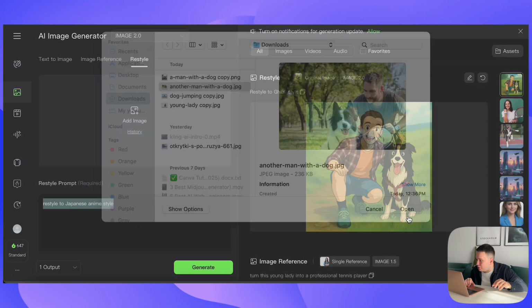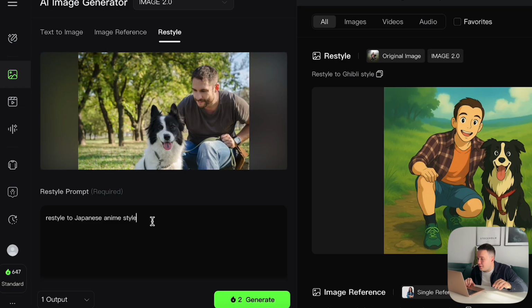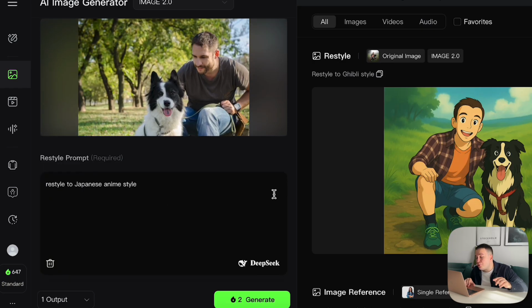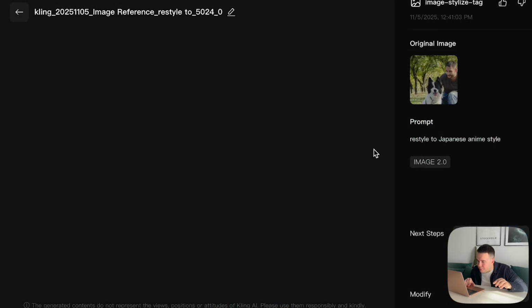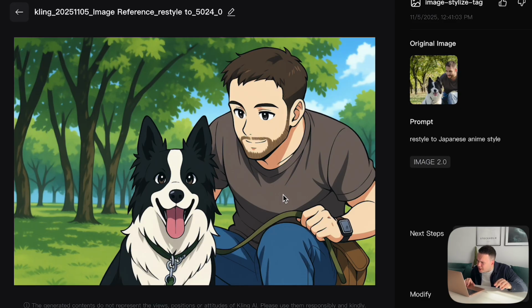Let's upload another image of the man with the dog, and this time I'm asking the AI to restyle it in a Japanese anime style. Again, we need to wait a few seconds, and here is our restyled image. I don't really watch anime, but it doesn't look too bad, right?